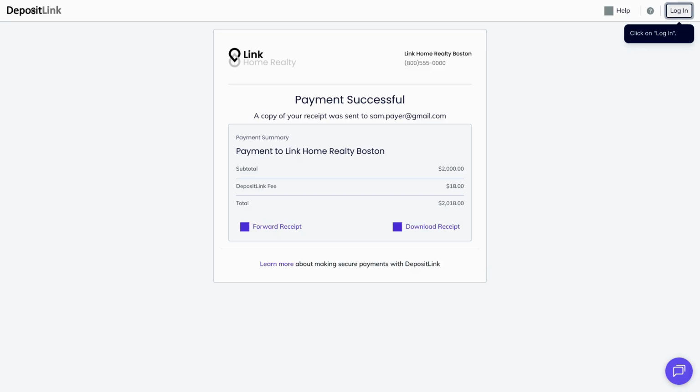You have successfully made your payment, which will clear in 1 to 3 business days. You can download or forward a copy of the payment receipt on this page. Updated payment receipts and status alerts will be emailed to you automatically until the payment clears. Click on the login link at the top right to see your DepositLink payment history.